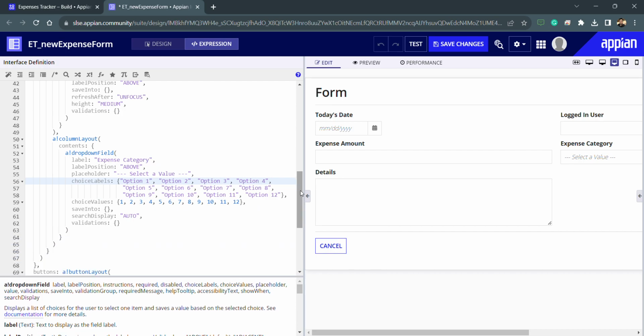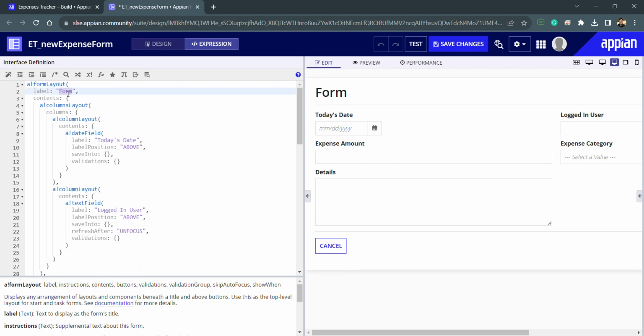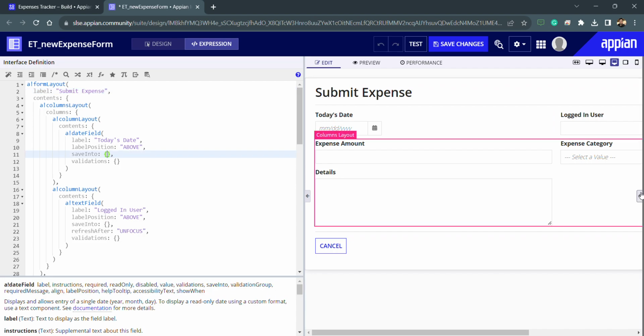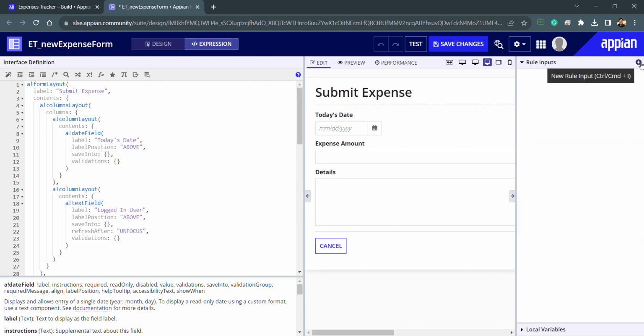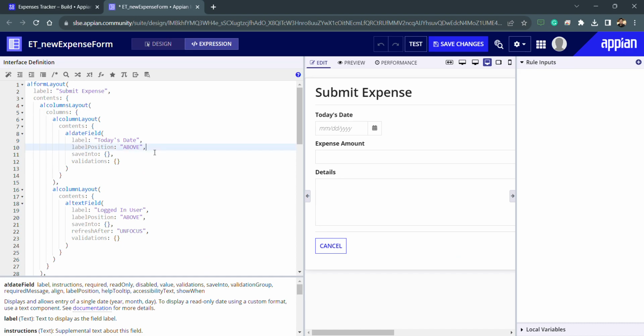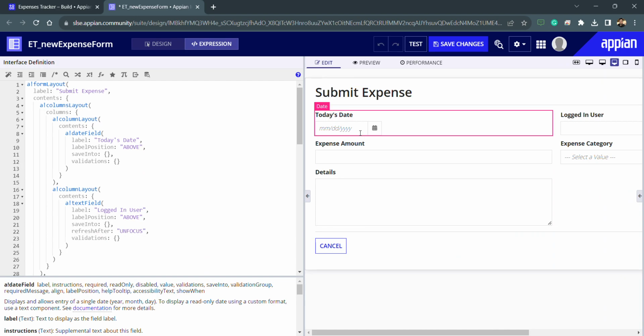We will also understand how these configurations happen. First of all, let's go to today's date, and also let's rename this form. I will rename this to submit expense, because we will be submitting the expense we are writing down. And then I will save this; I can create rule inputs. I can create rule inputs, but for today's date we don't want to read this particular rule input, because we are not going to store today's date.